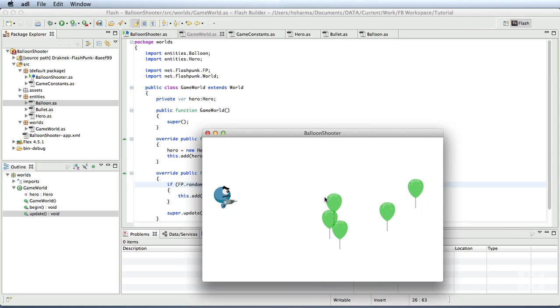In the next episode, we'll write code to make sure the bullets collide with the balloons and pop them. So see you guys.